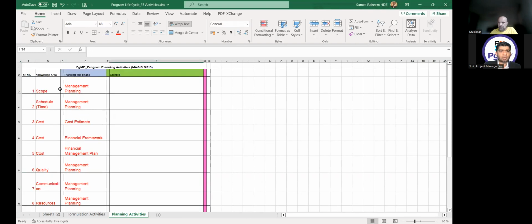Okay. So the first step is the scope. The activity name is scope management planning. What is the output of this activity? Program scope management plan. Okay. So in every activity, the first output will be the plan itself. So I am doing the activity of program scope management plan, so the output is program scope management plan. The other activity is scope statement, program scope statement, and the third activity is WBS, program work breakdown structure.